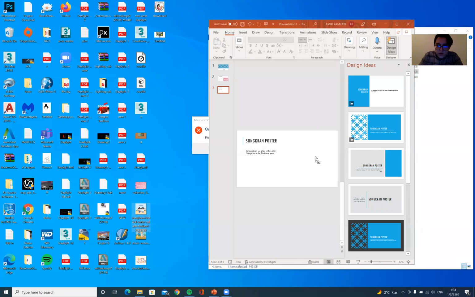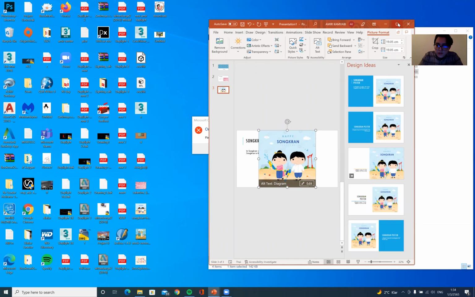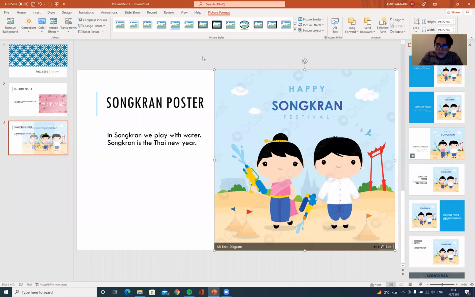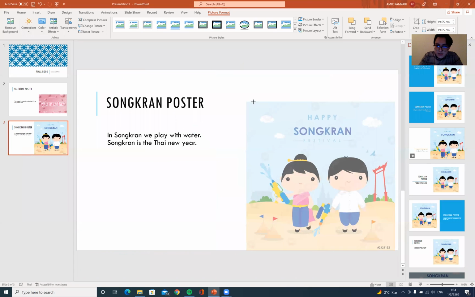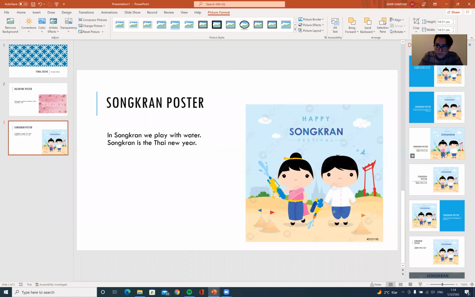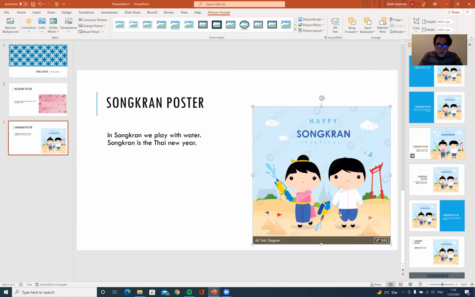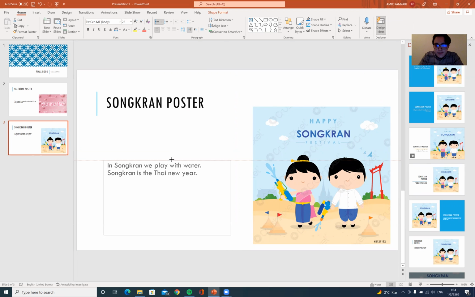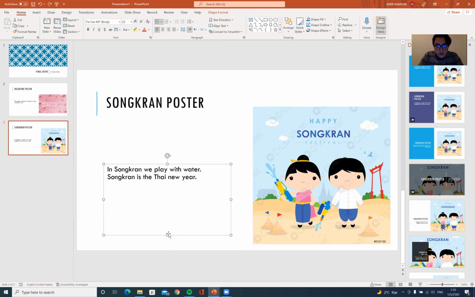And then you can drag in the Songkran poster just like this and adjust it as you like. It's your design. Don't forget, you can adjust it however you like. And this is just an example that I do for you, so you have some basic idea on how to do it.